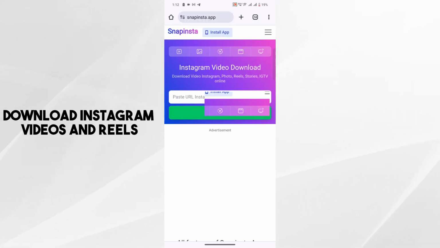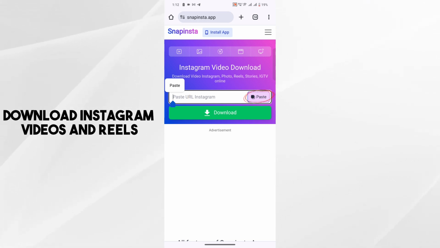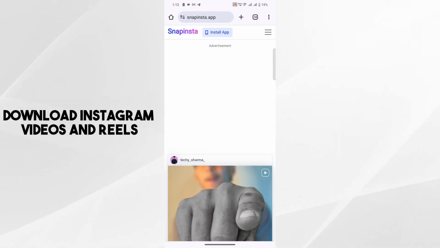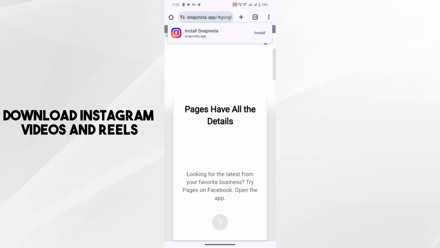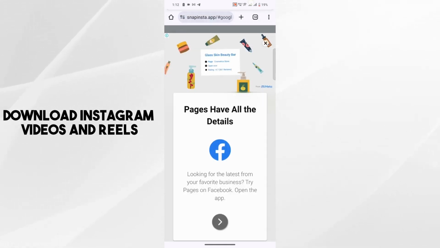Here you have to just paste the link. Just hold and tap on paste and tap on download. Within a minute, it will redirect you to the download page. Here you have to just tap on download video. And here you have to just close the ad.